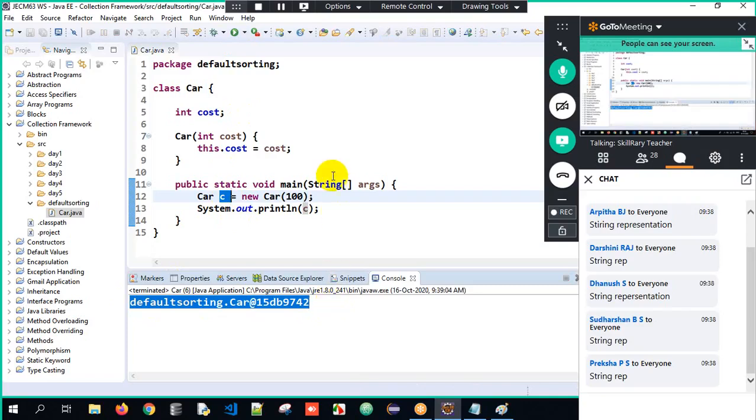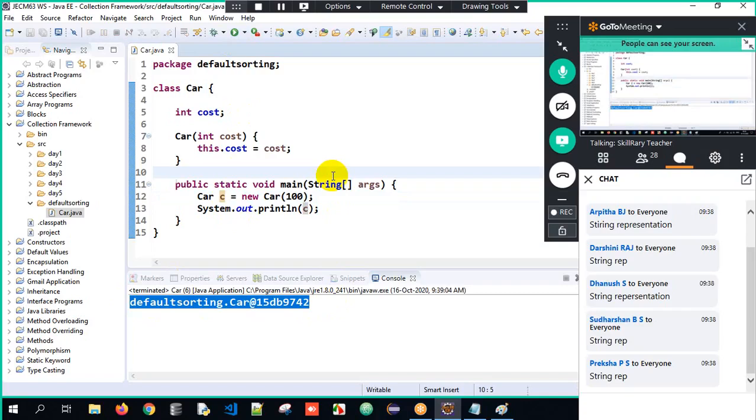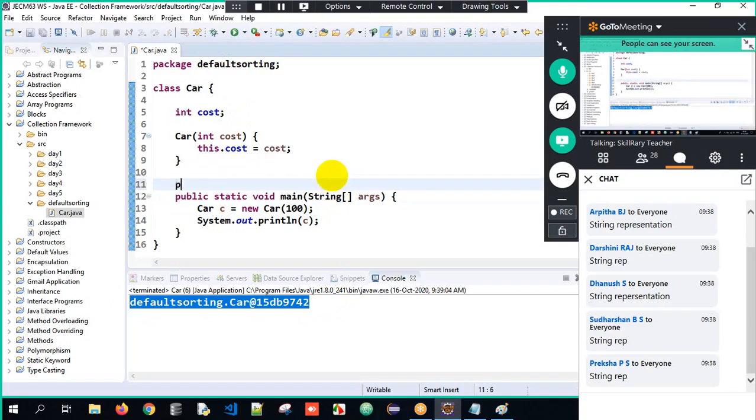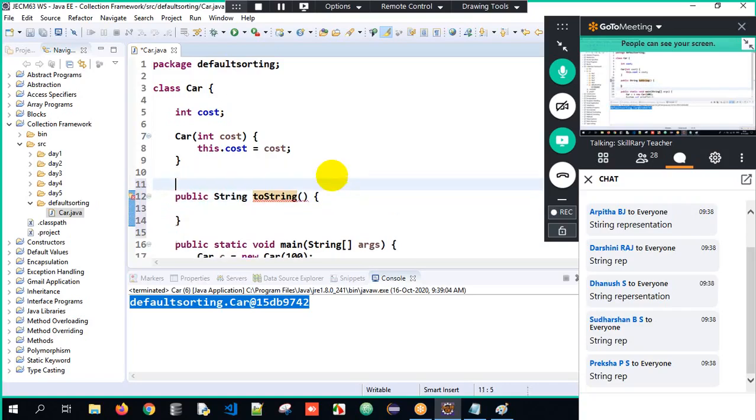If I want the content to be displayed, it's very simple: you override the toString method. Public is the access specifier, String is the return type, toString is the method name, with open and close parentheses and open and close curly braces. This is an overridden method, so I will write the annotation @Override. Now I will write return cost.